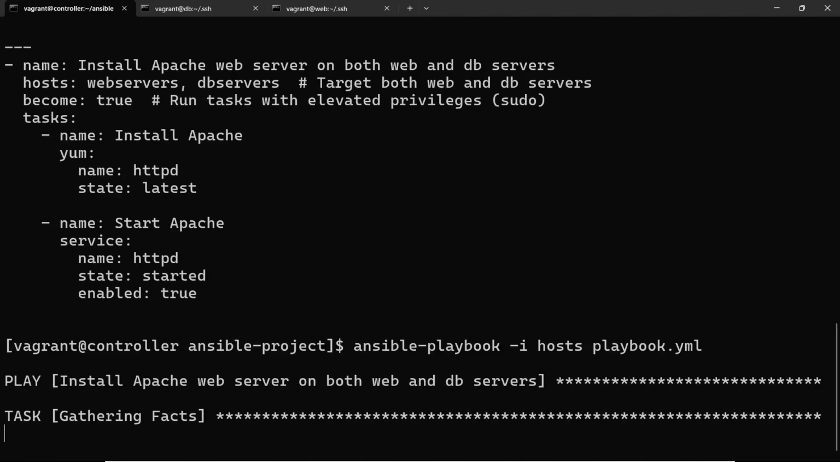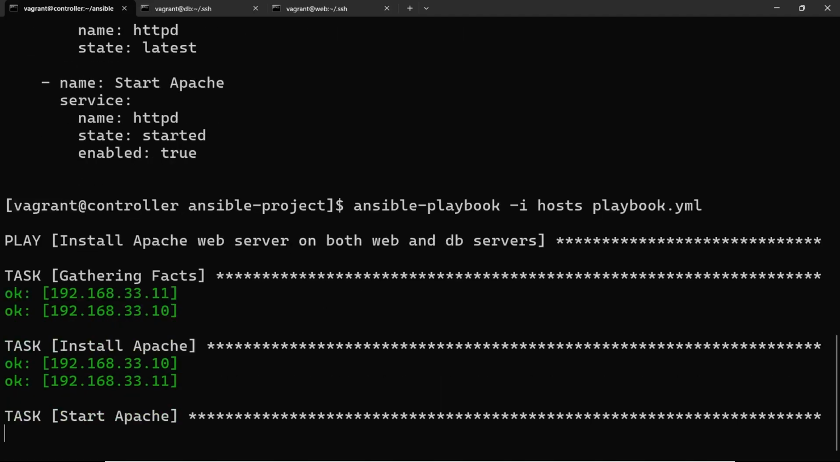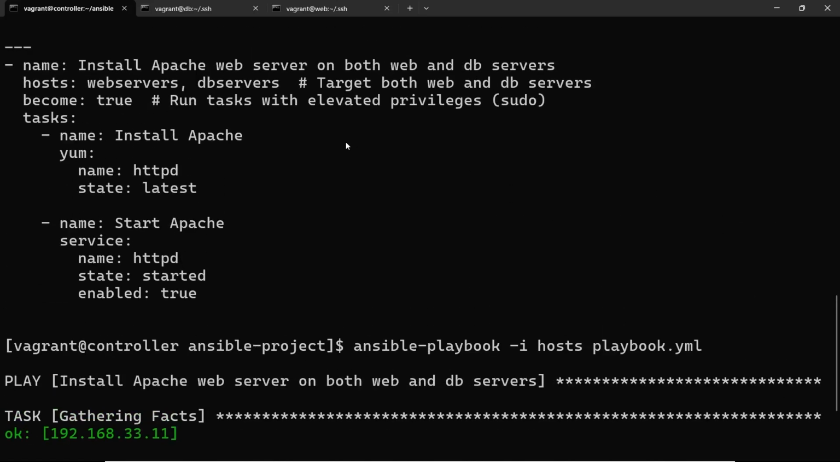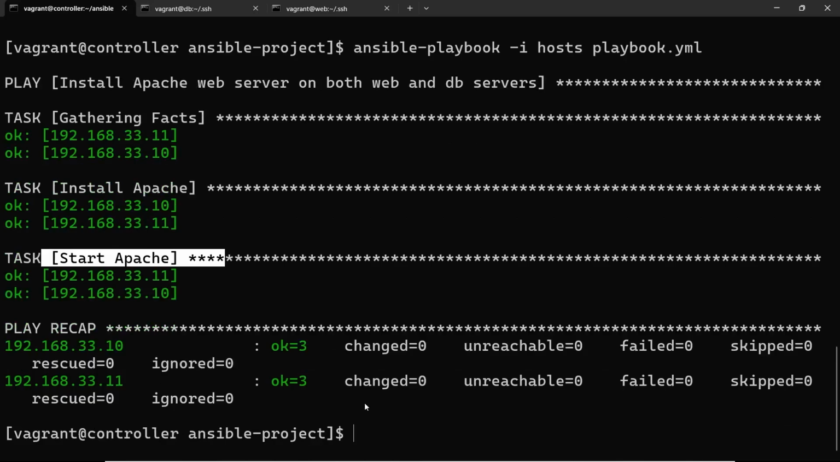See, it is installing the web server. Okay, now it says install Apache. Let's wait for some time. It might take some time. See, install Apache is done. Now it is starting Apache. These are the names given: install Apache and start Apache. First install Apache was happening, see this task, and now start Apache. And you can see everything worked fine.